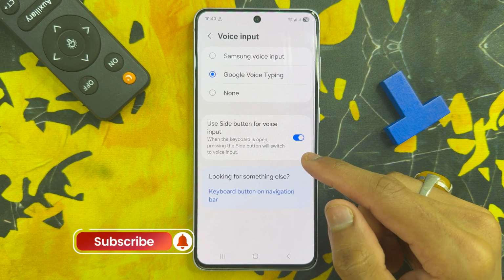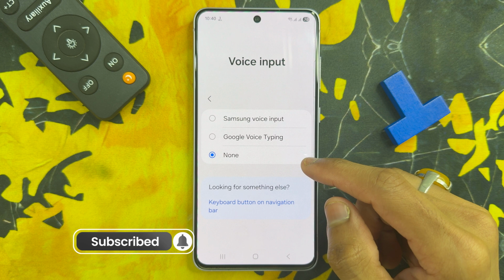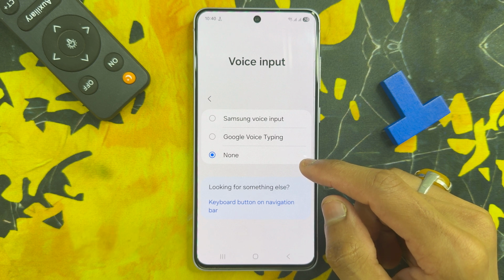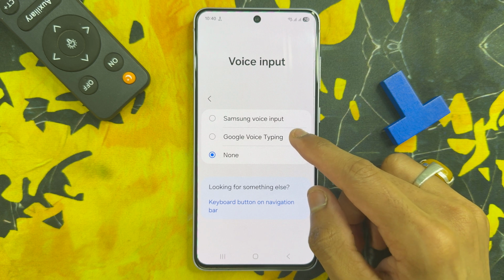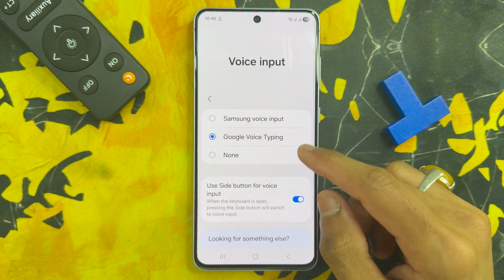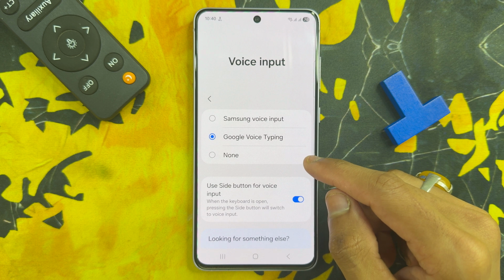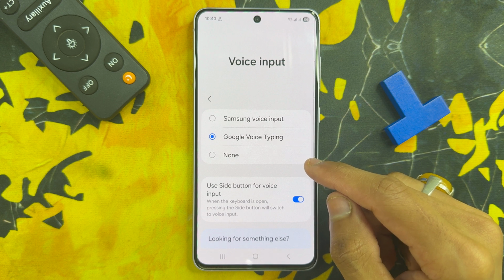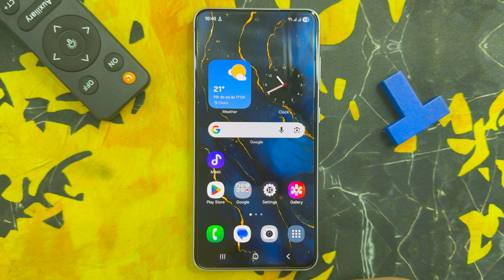After clicking on voice input, if you want to enable speech to text on keyboard, click on Google voice typing. After clicking on Google voice typing, you will see speech to text keyboard is enabled. After enabling speech to text keyboard, go back to home screen. So that's how you can enable speech to text on keyboard on Samsung Galaxy A57.